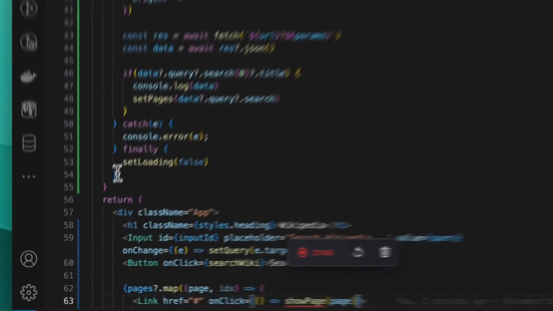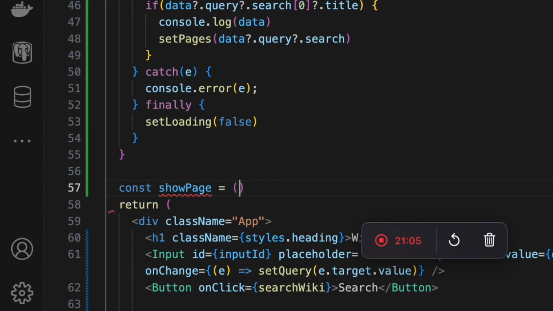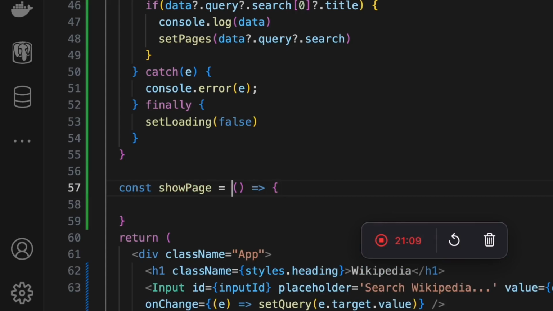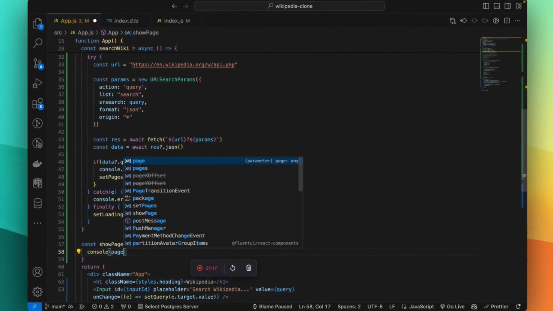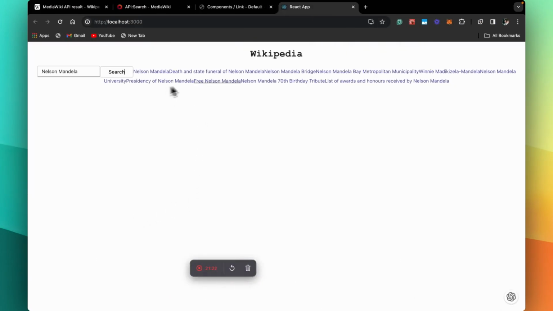And let's create the showPage function, again an arrow function, and it will also be async and takes a page as its argument. And let's just log the page, right? So we have all the links listed down here.